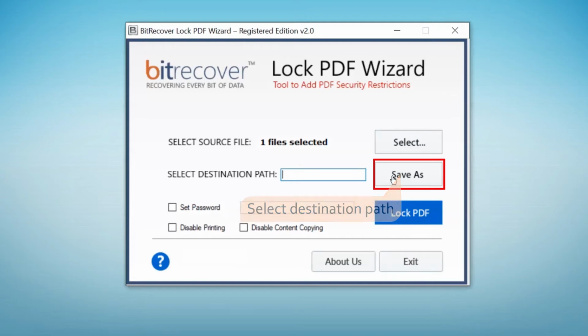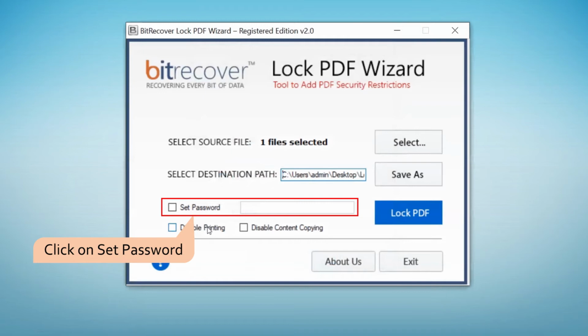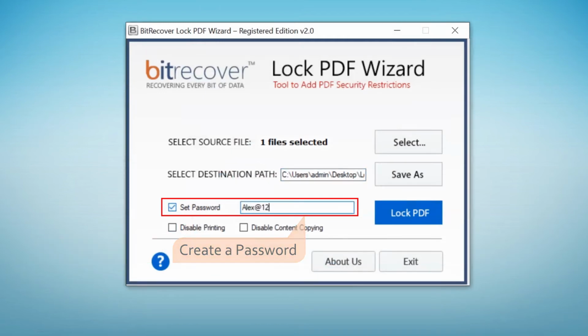Now, click on the Save As button and make a folder for saving the resultant file, and then click on the OK button. Then, click on the Set Password checkbox and create a PDF file password.